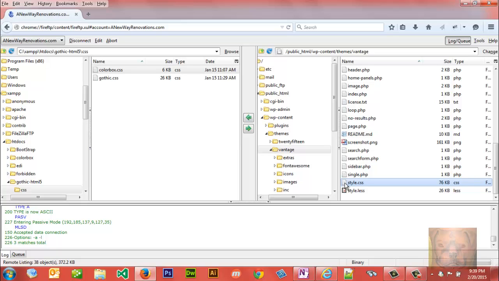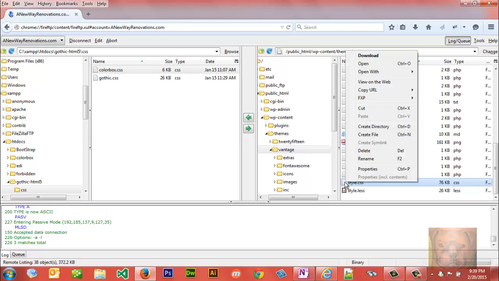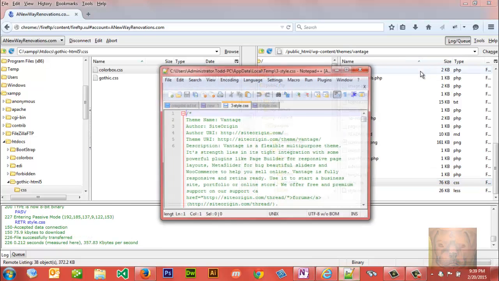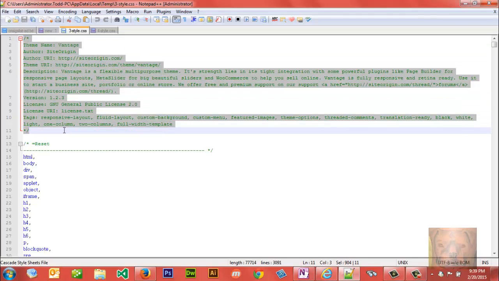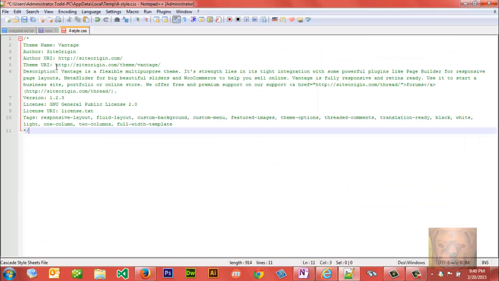But to start with, I want to get the header information off the original style sheet, so I'm going to open that up, and I'm just going to copy and paste this header part into my child theme style sheet. All right.